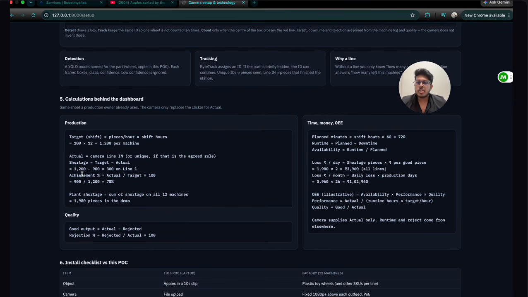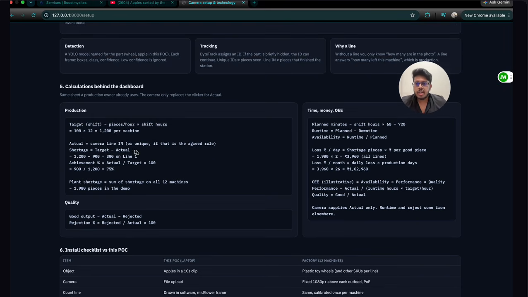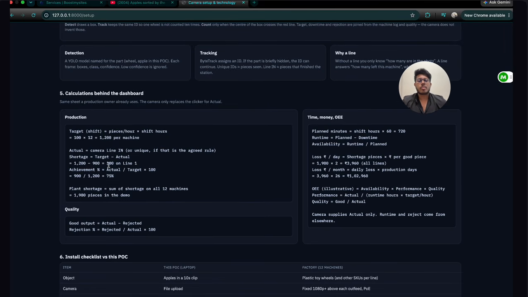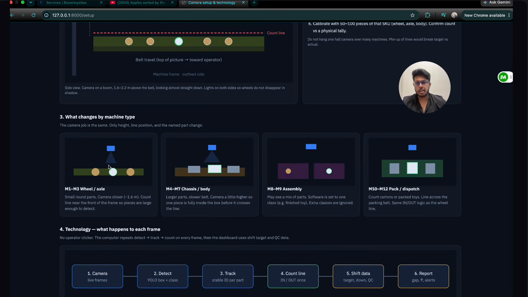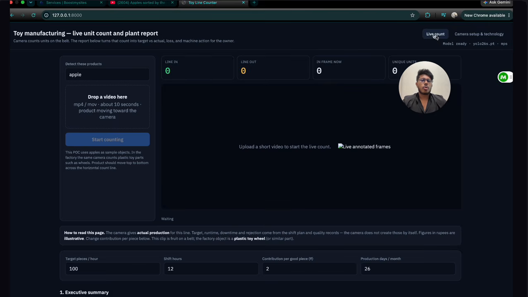For the production calculation we have already given, target per shift is equal to pieces per hour times shift hours. 100 times 12 is equal to 1200 per machine it should do. Actual is the camera line-in count, and shortage is target minus actual. I don't want to bore you with all the calculation. First, let's get into the demo, and there I'll explain so that you will understand completely. So let's go to the live count.